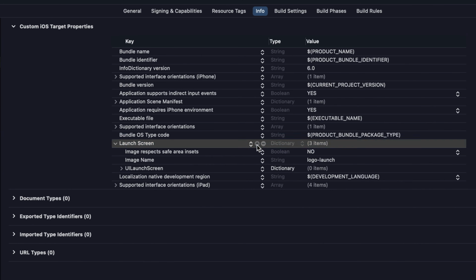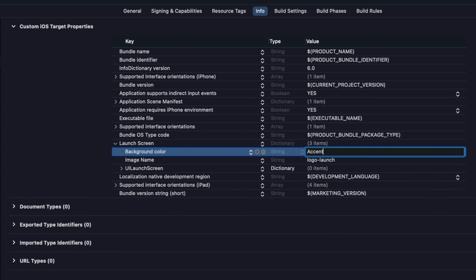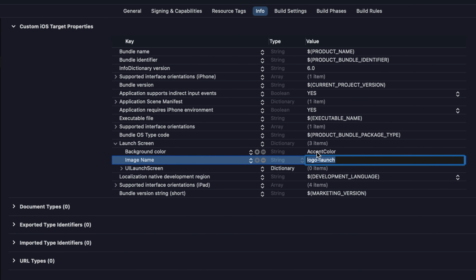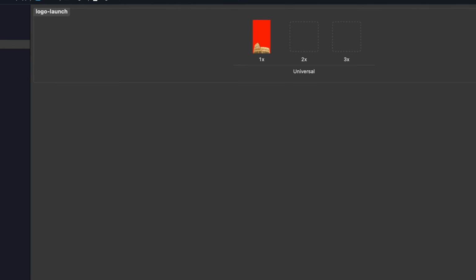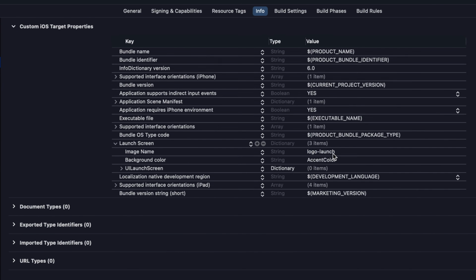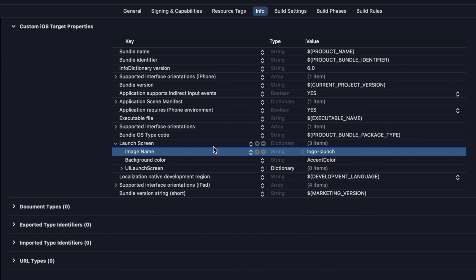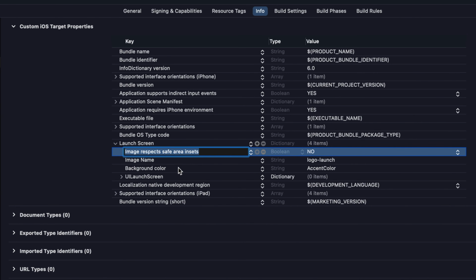All right, and then also we're going to click another plus on here. We're going to add a background color. And the background color is going to be our accent color. Again, I'm spelling this accent color exactly how it is in our assets folder. So accent color here matches up exactly, and it's going to be that red. So that's right here.